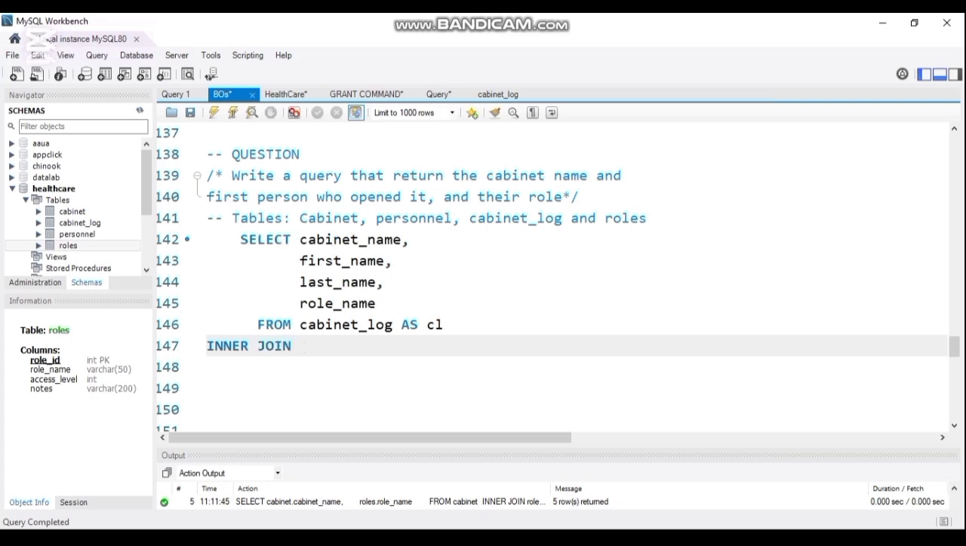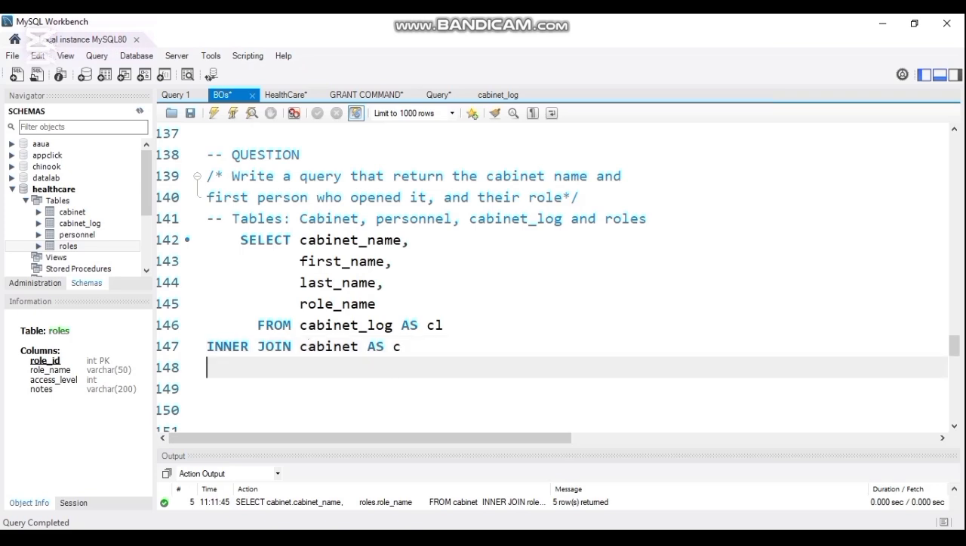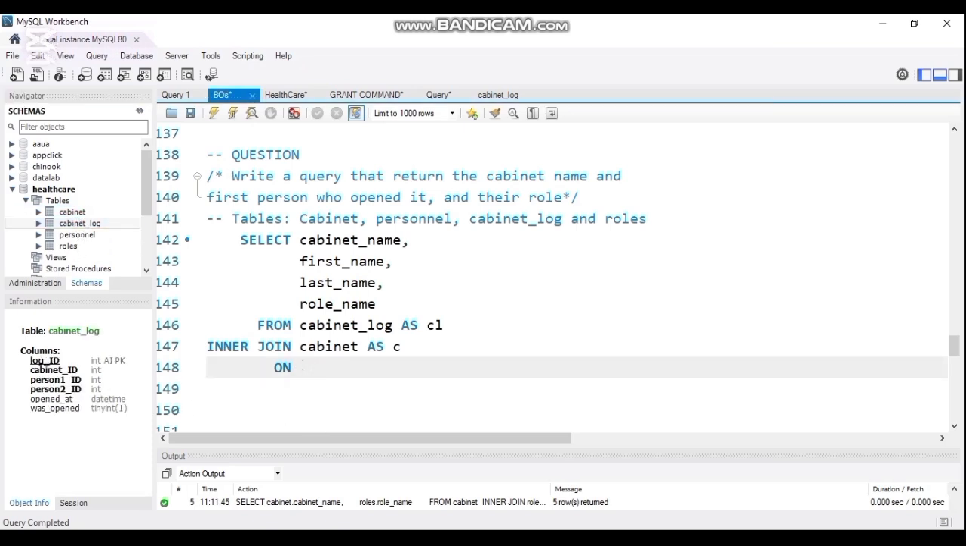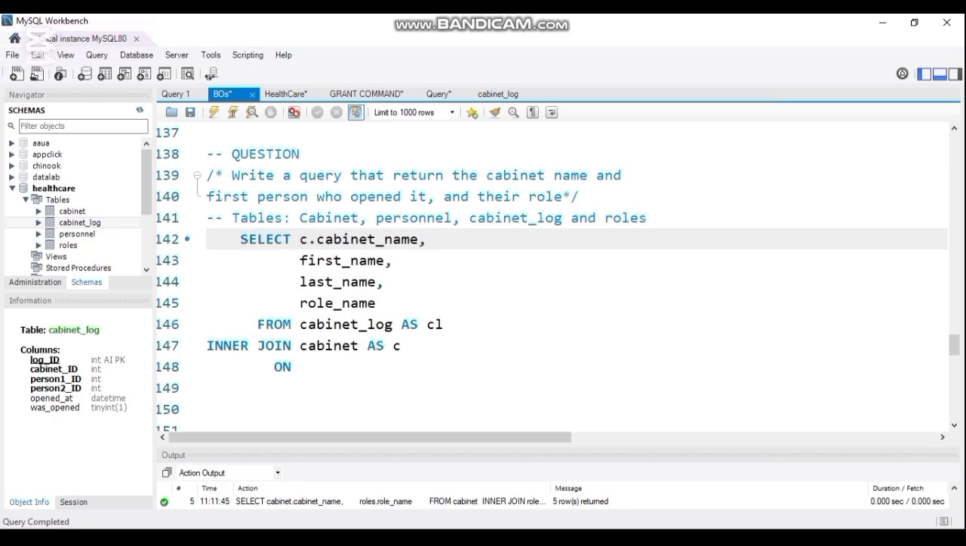And inner join with cabinet. I think cabinet and cabinet log have something in common in this database. The cabinet table and the cabinet log table have the cabinet ID in common, and cabinet as C. We are joining them based on what they have in common. The primary key of the cabinet table is cabinet ID, and we also have it in cabinet log as a foreign key. So we are joining them together based on that.